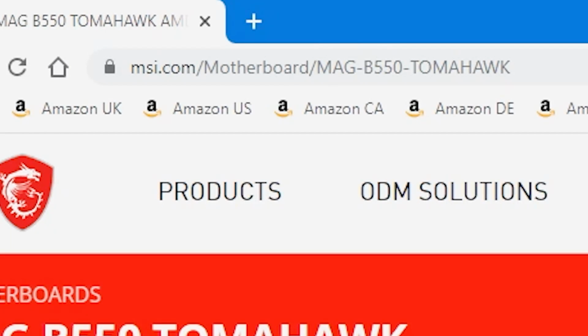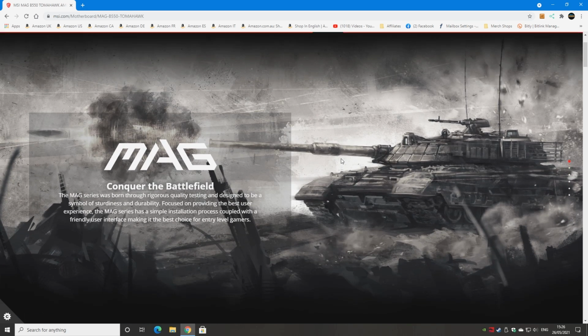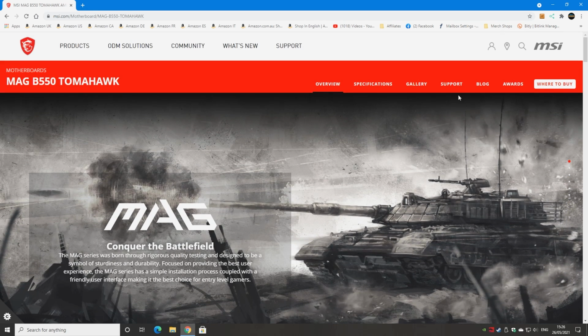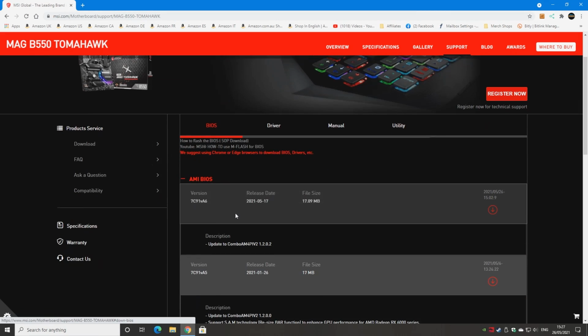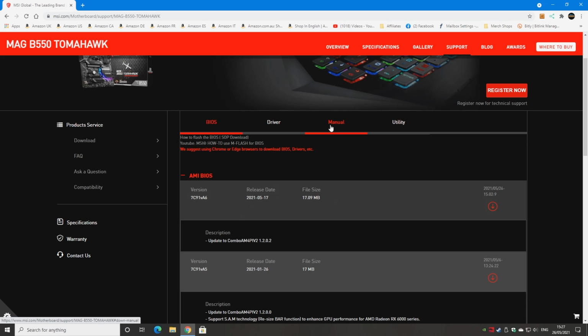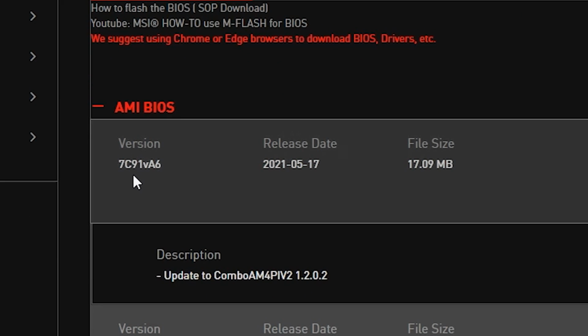So once you've got the right page, just do a quick visual, make sure it's the correct board. And once you're happy that it is the right board, then you can head over to support. So we'll click on that tab there. So in the support tab, we've got various options. So we've got BIOS, driver, manual, utility, etc. In this particular one, we are only concerned with BIOS. So as you can see there is the latest version of the BIOS. And this one isn't a beta BIOS, which is excellent news. So this means this is one for general consumption.